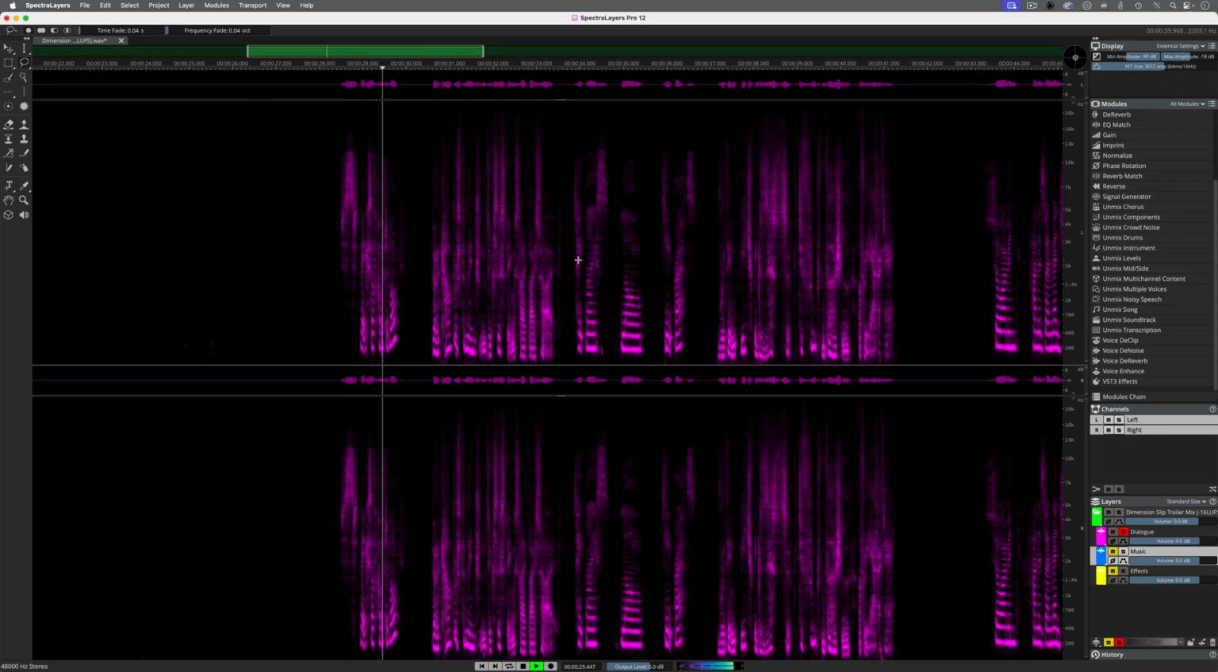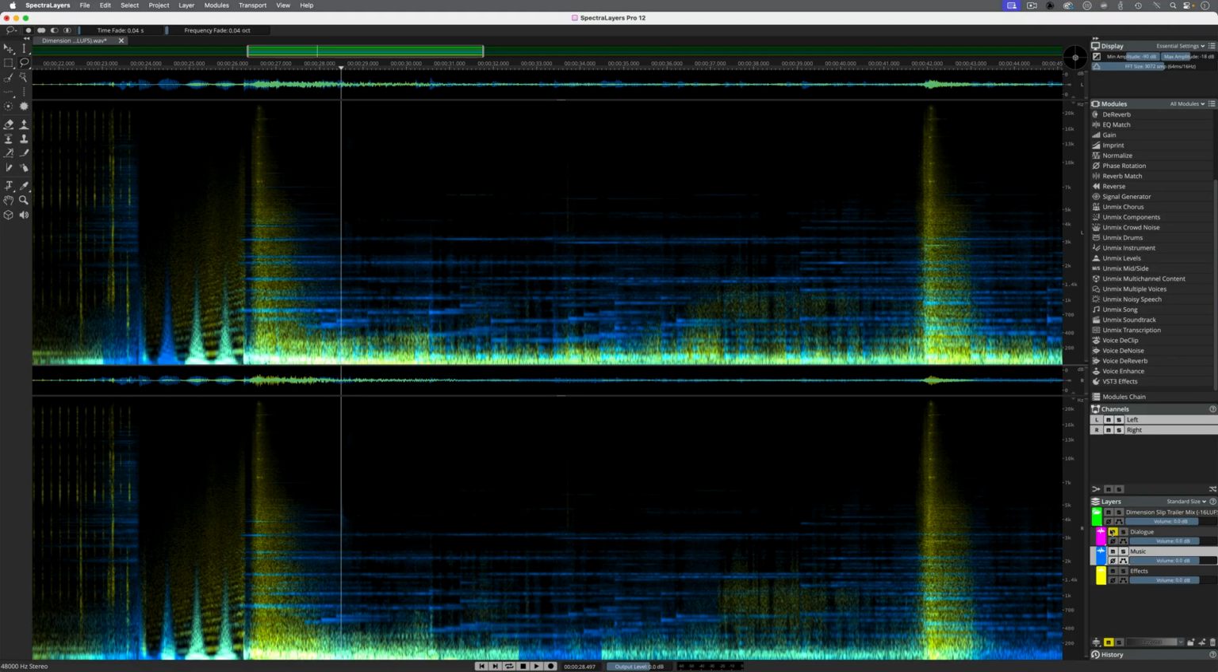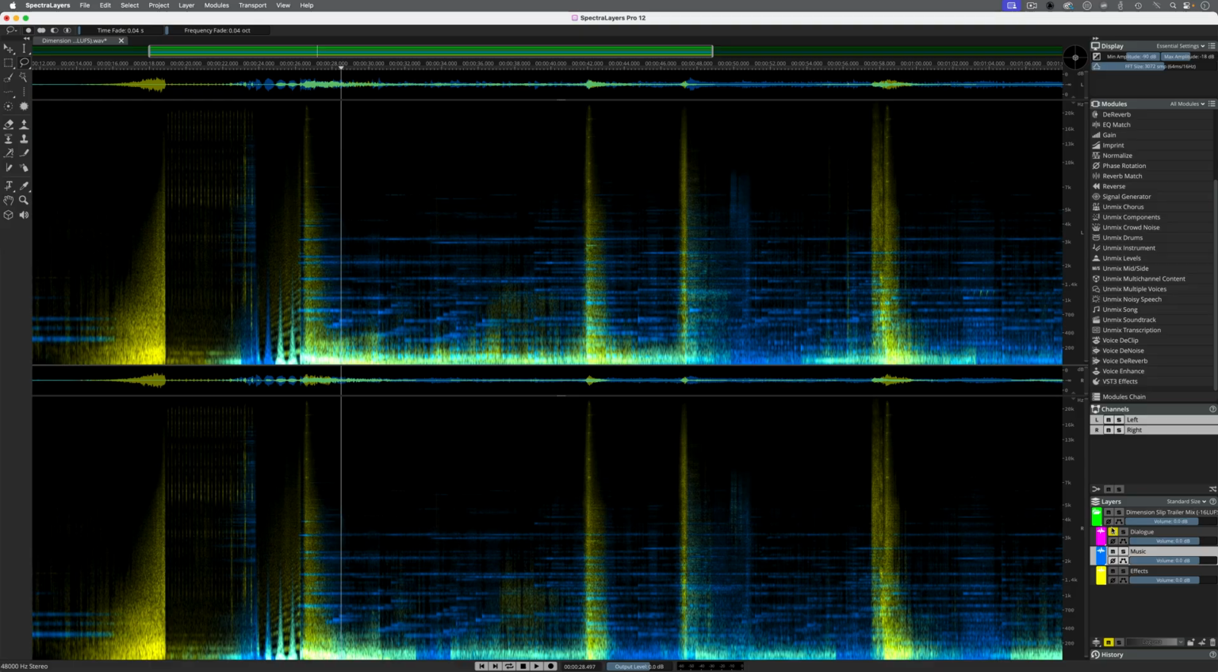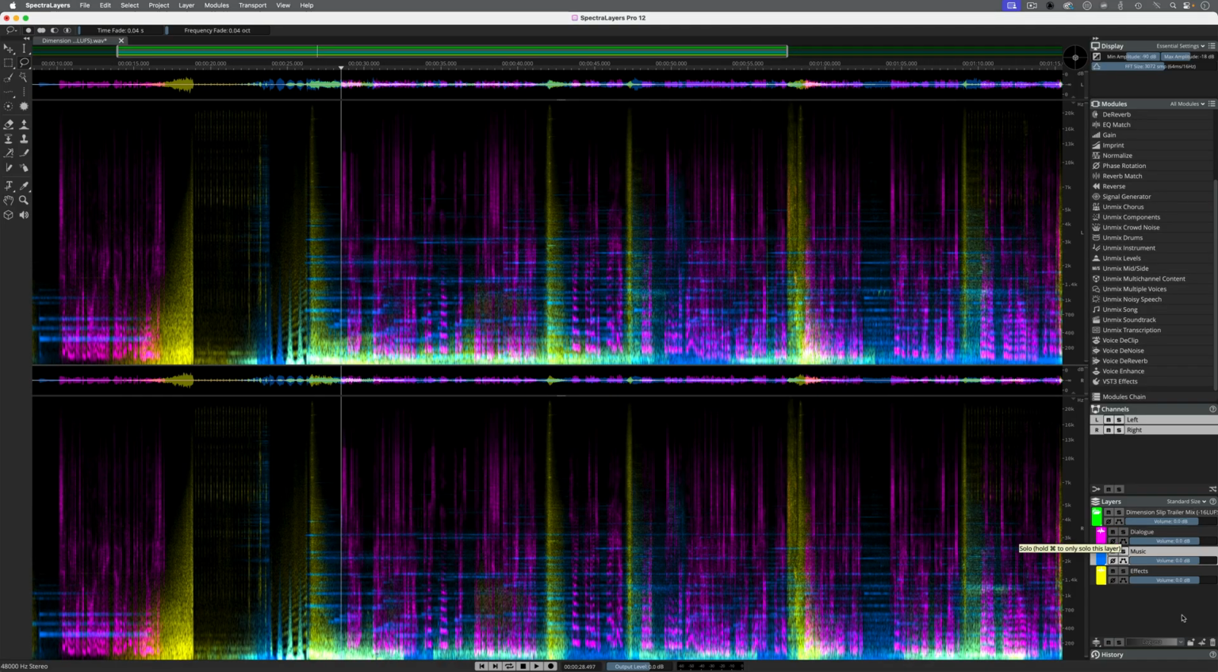Just make yourself comfortable. By the way, all of the unmixed modules in SpectraLayers are lossless in the sense that nothing actually gets removed, it just gets split onto layers, so you might need to selectively cut some things between layers, as I just did, but you're not actually losing any part of the total sound.